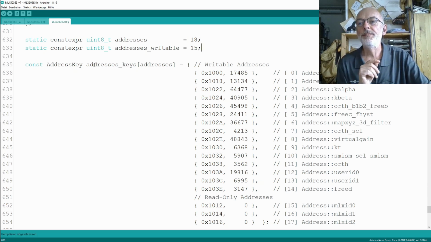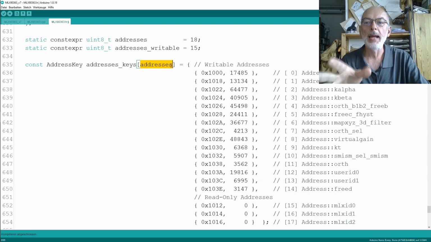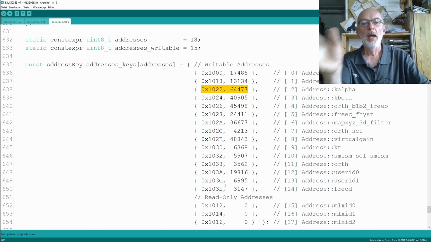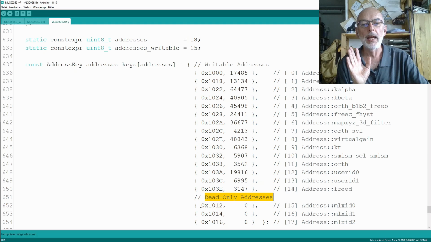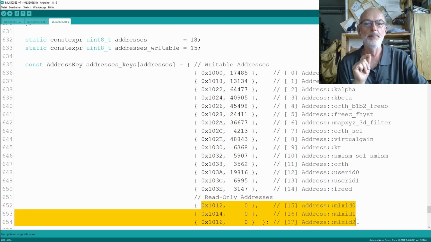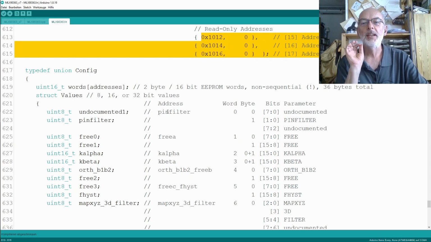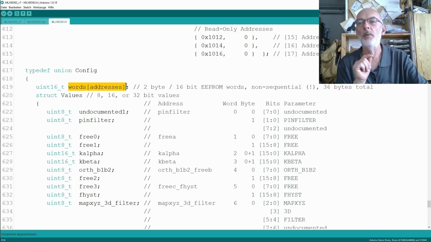Finally, I define here a constant addresses keys, which is an array of our 18 address key pairs and contains the actual values for the addresses and keys, the read-only addresses being at the very end of the array. Please note that the order of addresses in our array is exactly the same order of addresses we expect in our words array inside our union config. And yes, I'm using that constant addresses here now instead of 18.